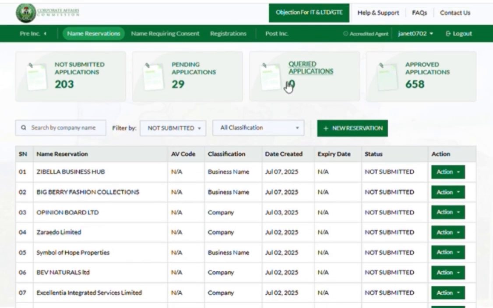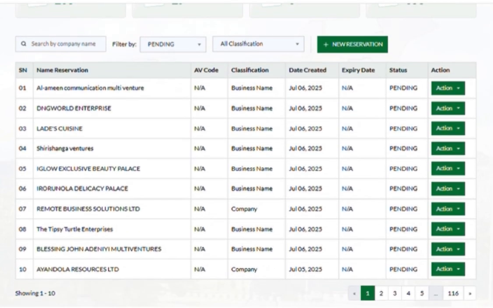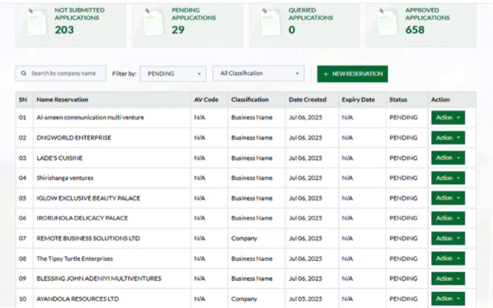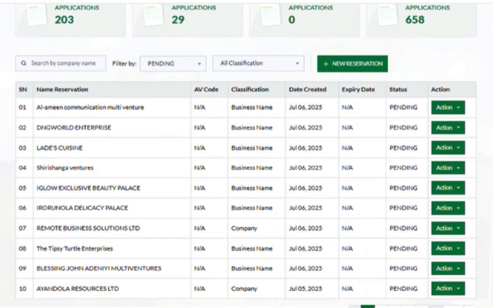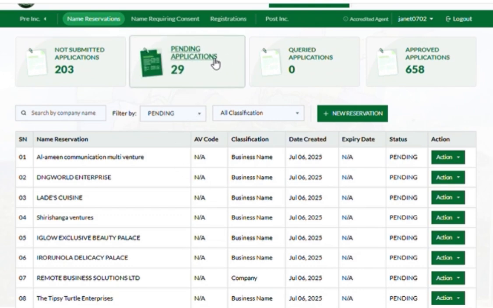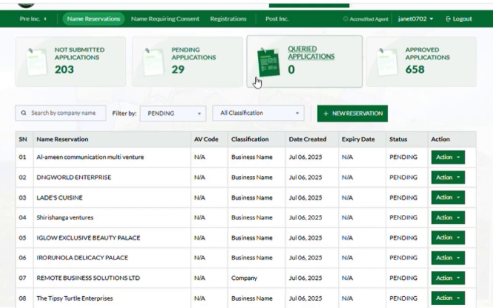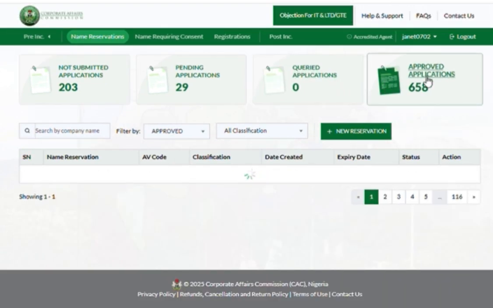You will also go to pending applications. This is where every application that is pending, before the optimization of the site, these are the reservations that are pending on the portal. This is an accredited agent portal interface, so these are the ones that are pending, awaiting approval. This is how it used to be before, unlike now that we get approved immediately. So these are the queried ones, and these are the applications that have been approved.